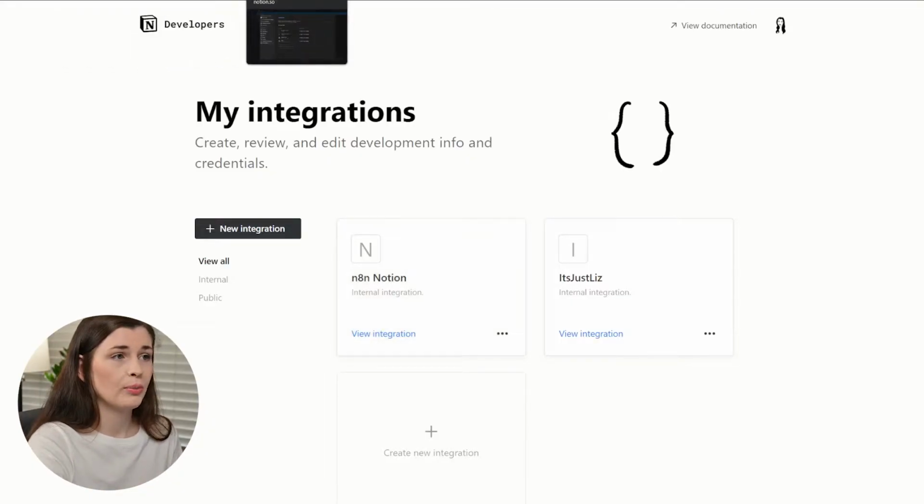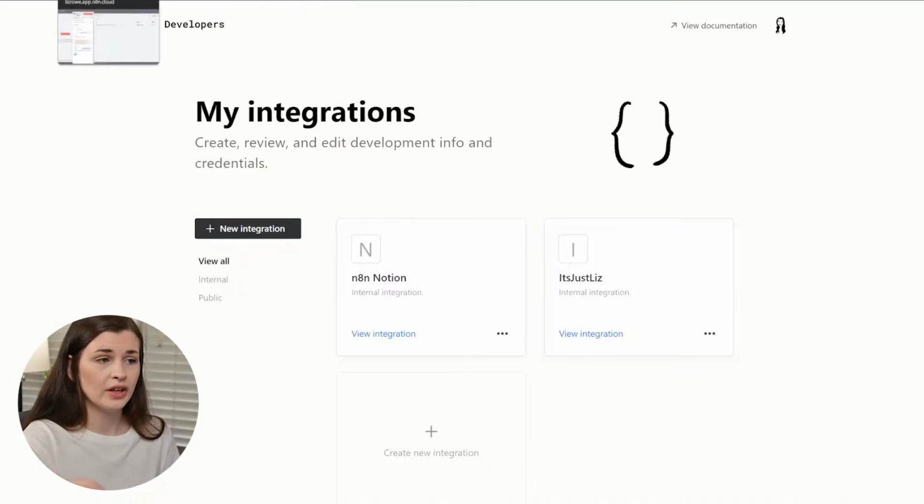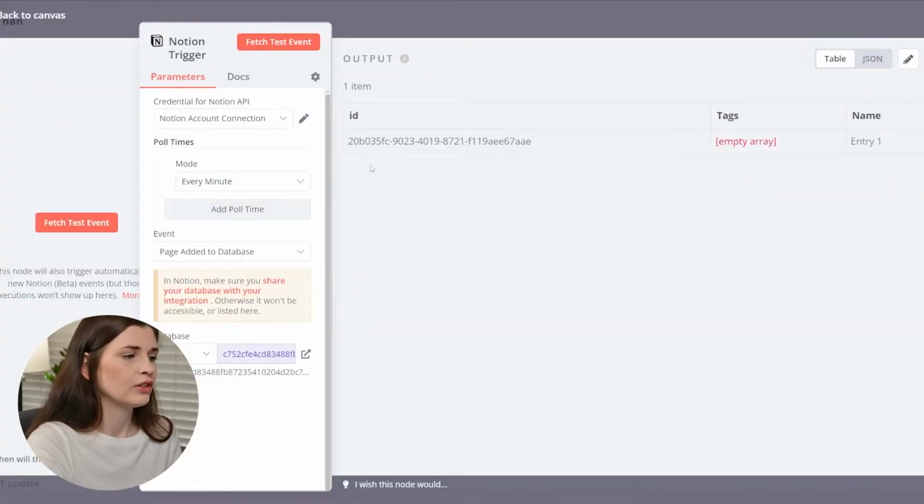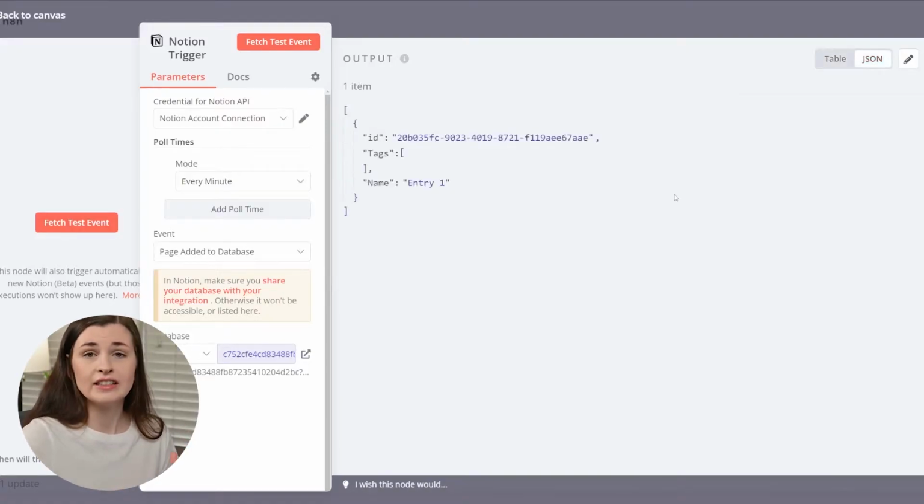Now you do have to go back and then share your Notion database with this connection. There's a little bit of a nuance here, and I'll go into more detail in another video. This is just to give you an idea of how this works. Once you have that all done, you can fetch a test event, which is what I did, and that's what this came back as JSON.